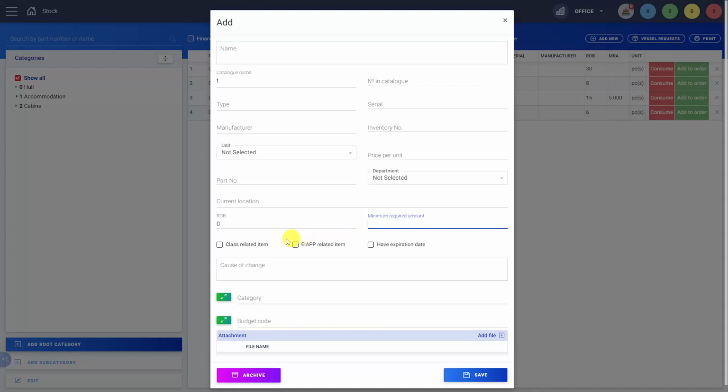Next, you will see 3 checkboxes, marking this item as specific, class related, EIAPP related, and having an expiration date. With the first 2 I guess everything is quite clear. They will mark an item as either class related or EIAPP related, and you can use this later to filter such items, since they are quite important.